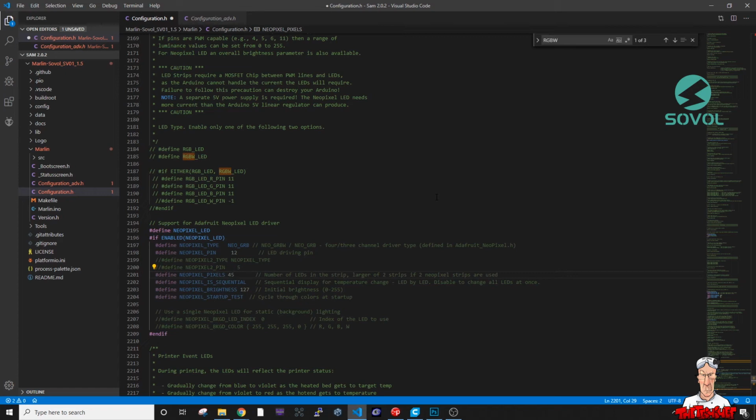The only thing that goes to the board is the signal pin, which goes from the NeoPixel strip directly to the board at pin 12. And pin 12 is the one that's right next to the BL Touch, if you have a BL Touch installed, on the right-hand side of that pin. So that's pin 12. I'll show you a diagram in a second of what that looks like.